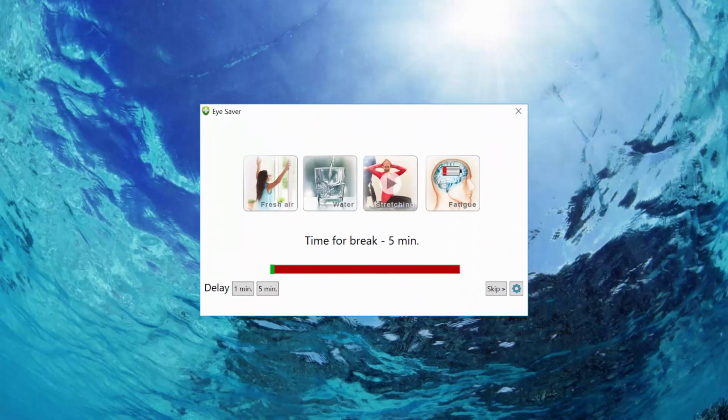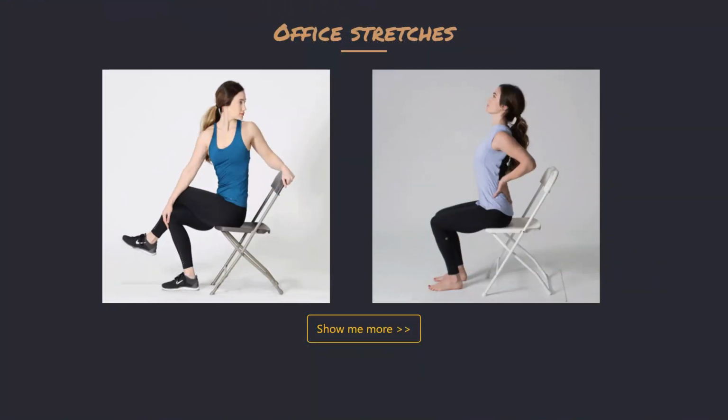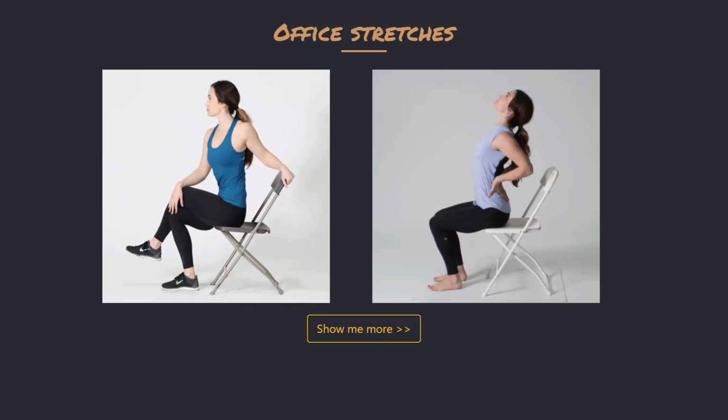EyeSaver will also remind you to drink water, to be hydrated, and to refresh the air in the room. The oxygen and the water improve your working capability and efficiency. The program even reminds you to stretch and shows you effective and easy exercises.